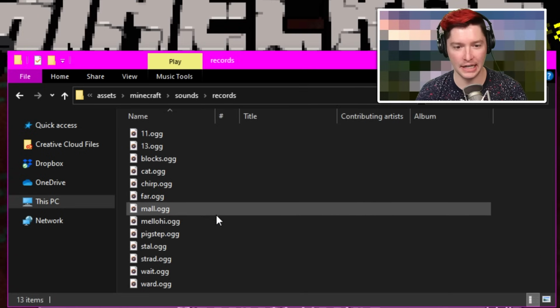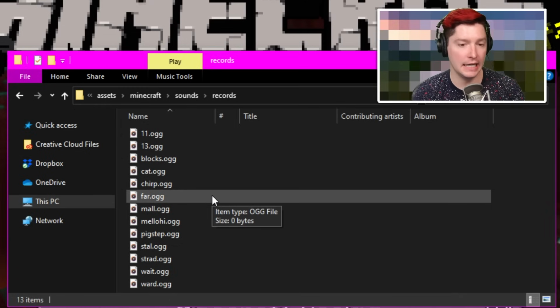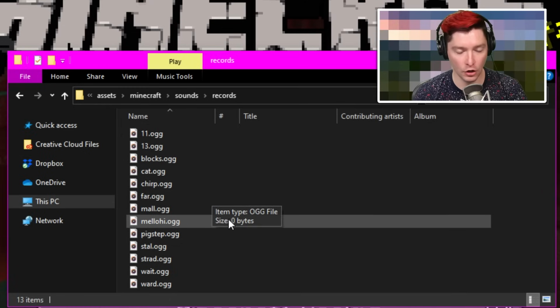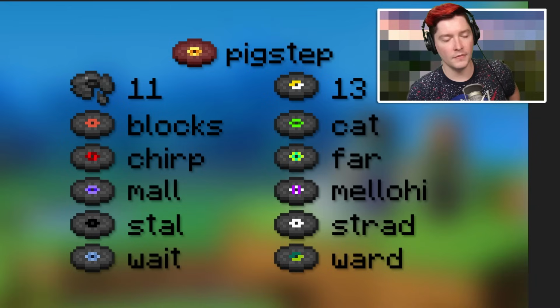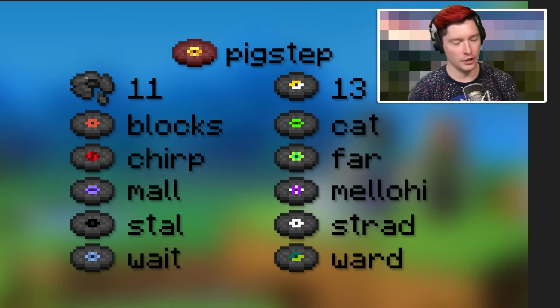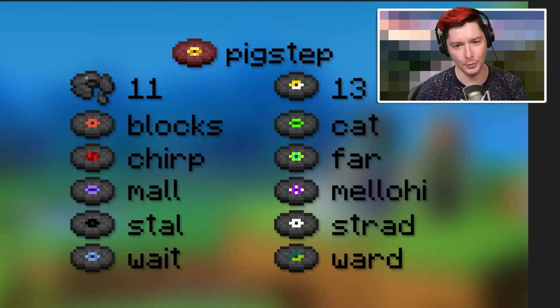Now we actually have to go in there and make the OGG files, and all of these are already in here named, which is kind of nice. So we just need to overwrite any of these files. These are the names of all of the disks from earlier. And let me show it to you again. I made this image so that you can know which name goes to which disk. These images and these names match up.